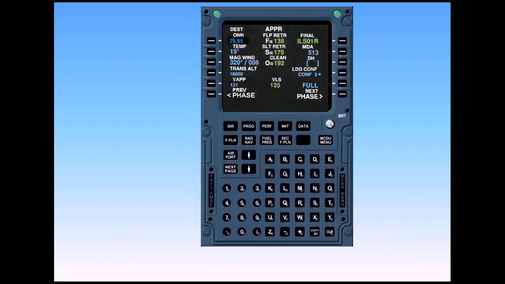Let's look at the page layout. A page can display 14 lines of text. There is 1 title line, here labeled Approach, and 6 label lines, 1 for each data line, the examples being QNH, Temperature, Magnetic Wind, Transition Altitude, V Approach, and Previous.